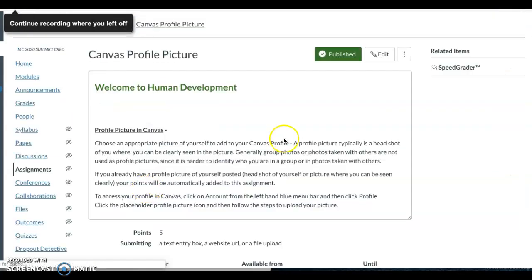If you already have a profile picture loaded in Canvas, then you are good to go and you will get your automatic 5 points. If you don't have a profile picture loaded, then you just go ahead and load one in Canvas and you will then get your 5 points.